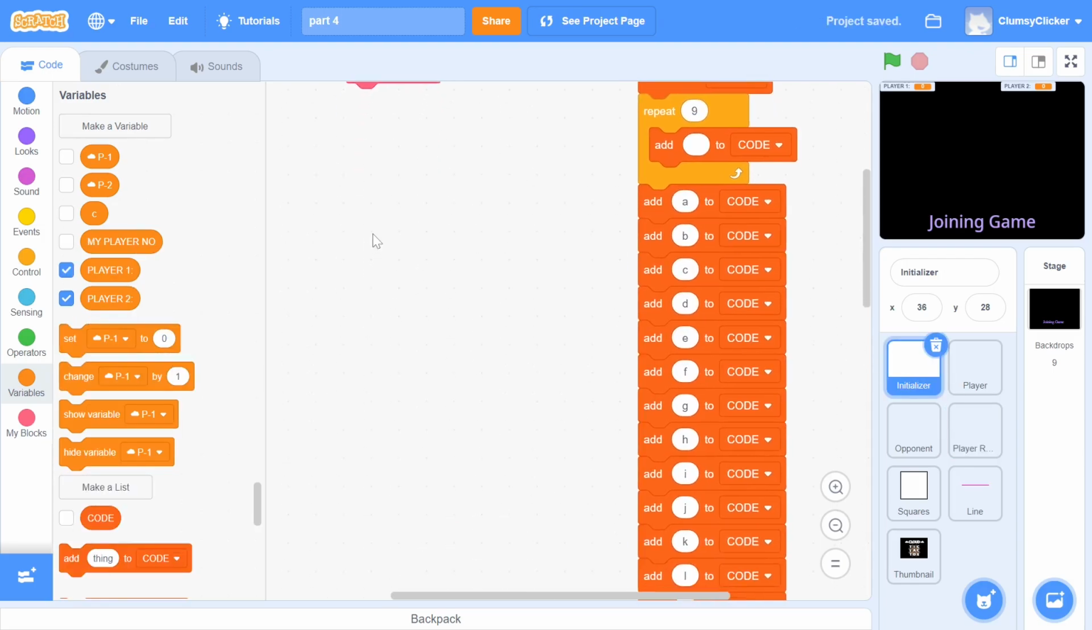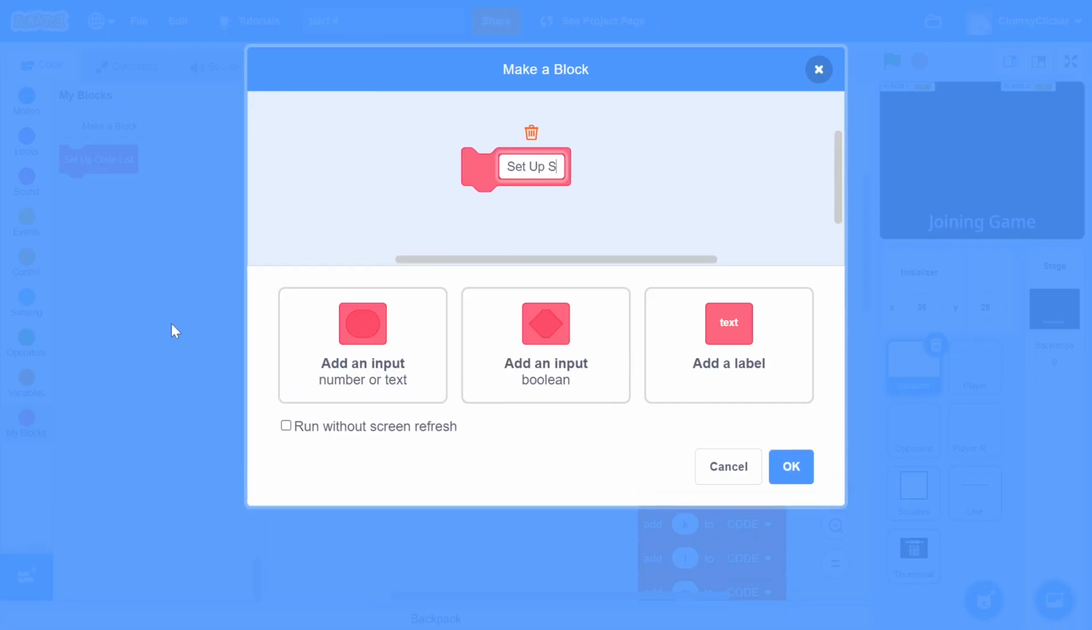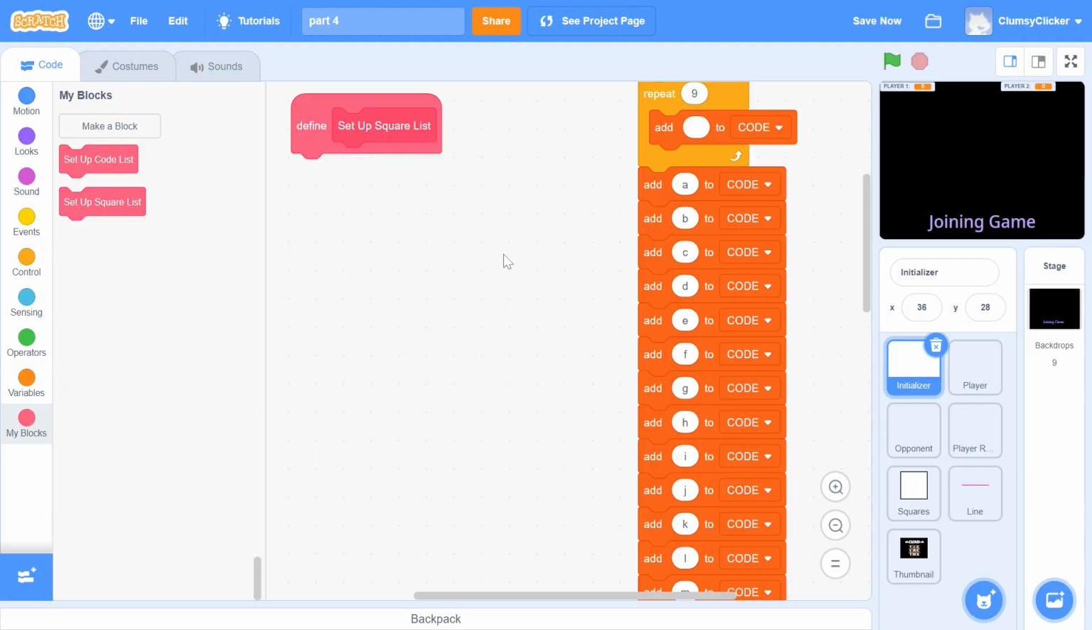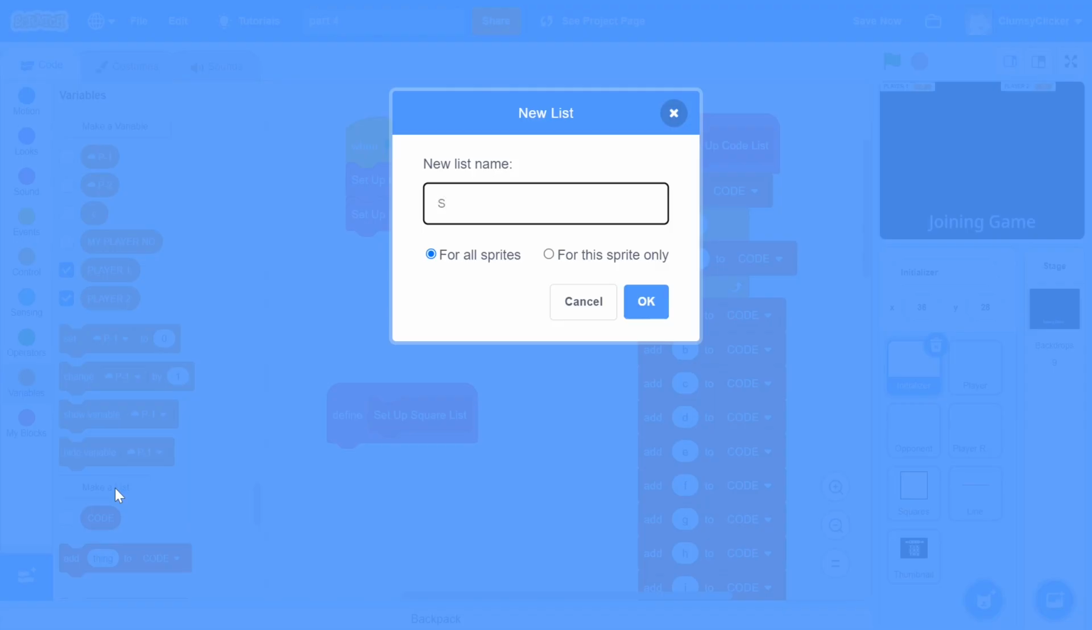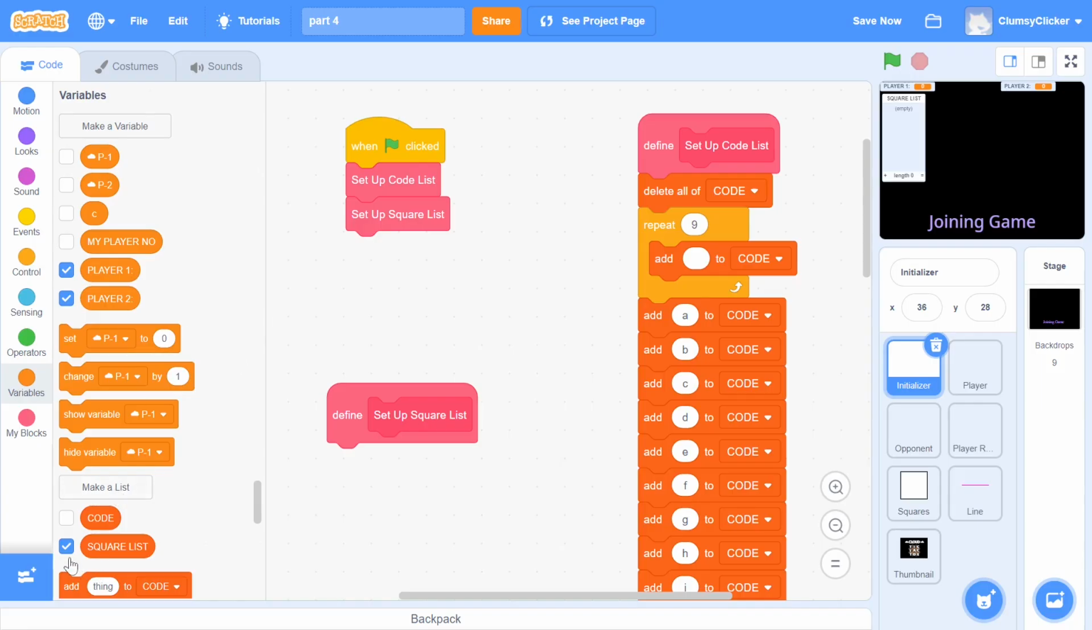For this, we head over to the initializer sprite and create a custom block called setupSquareList. There is no point defining this function if we don't use it, so we put it in the main script. We don't actually have a list to set up at this point, so we create one for all sprites called SquareList. The square list will contain the value of each square in it.